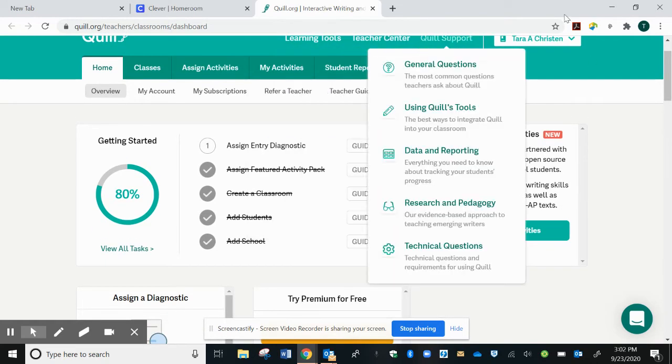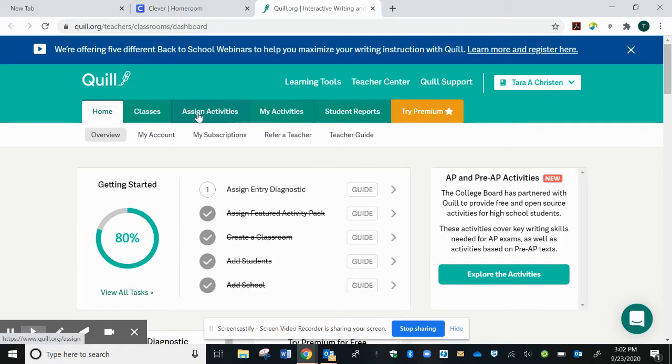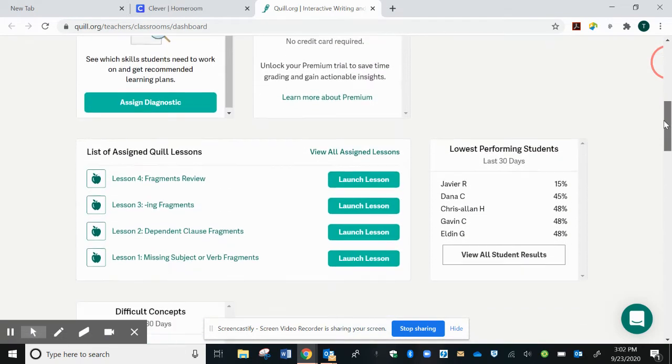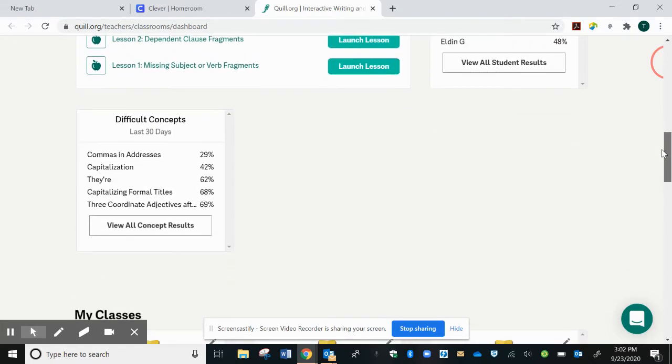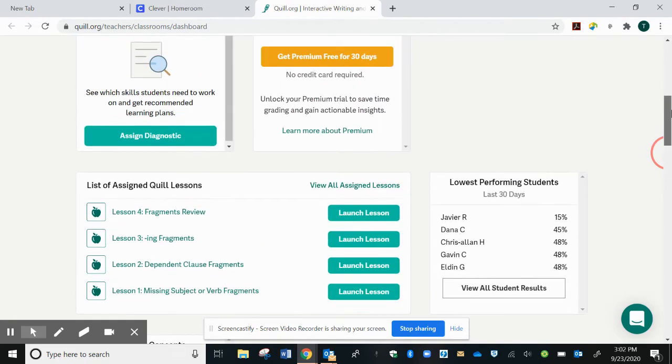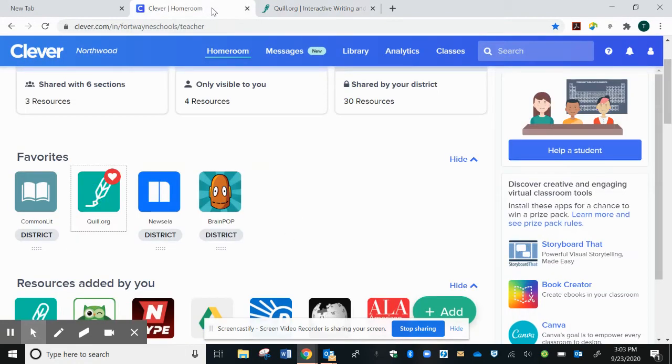So they would go to their activities, the assignments. Of course, mine's going to look a little different because I'm on the teacher page, but they would go to the assigned activities and they would have activities assigned to them. This year already, we've worked on difficult concepts, capitalization, and we've worked on commas and different word choices. So throughout the year, they'll have assignments on quill.org to practice with. And depending on kind of what they struggle with, they might end up having different assignments than other students just to make sure they're focused on the skills that they specifically need to work on.